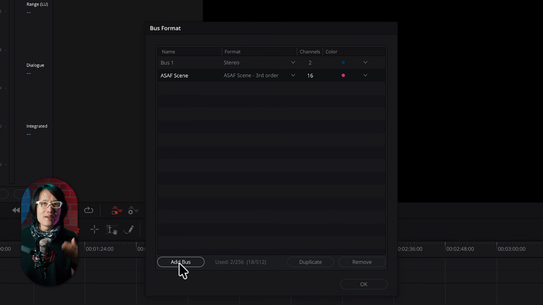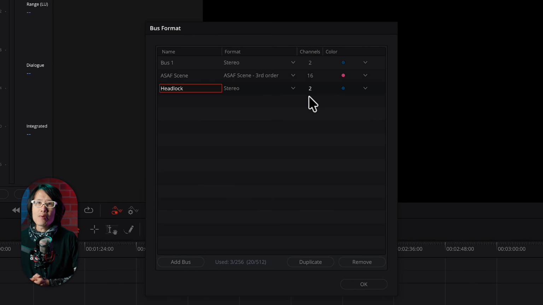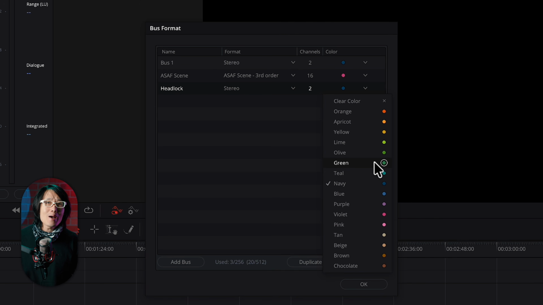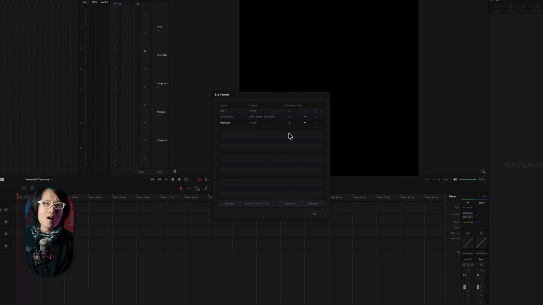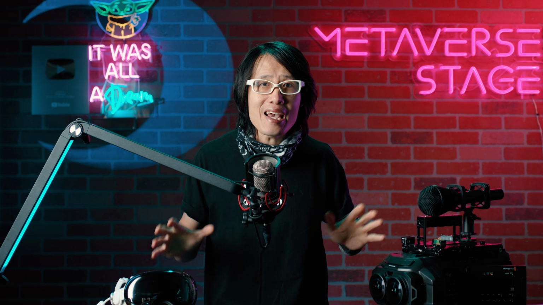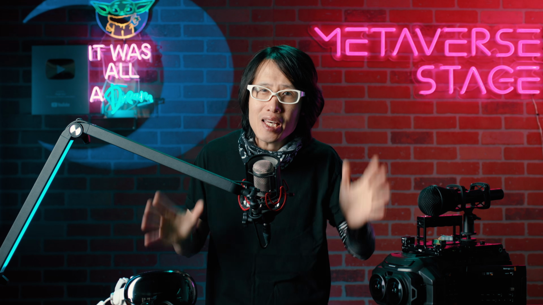Add another bus, name it Headlock, and change the color to lime green. Keep it stereo. Use any color you want, by the way, but keep them consistent. You will quickly know why when you have hundreds of objects and channels in Space View later on. This is very common for feature film and documentary. Staying organized in your audio is the key to success.